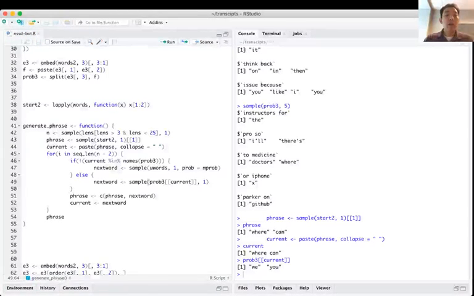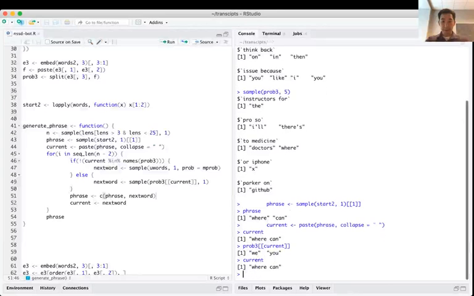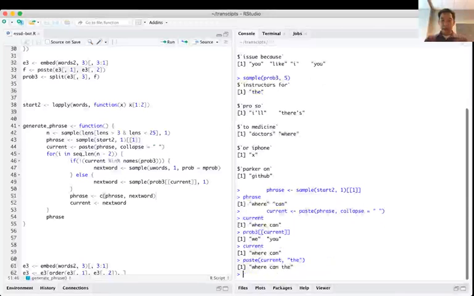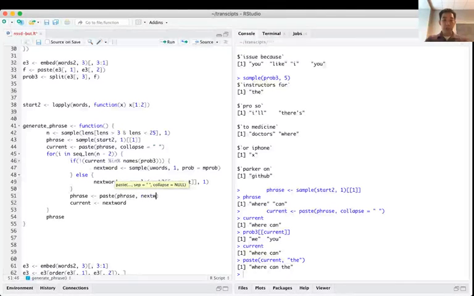All right. Then I'm going to tack on the next word. What happens if I paste? Do I want to paste this stuff? Let's see. Paste current, and then the next word. So what I want to do is paste my current phrase to the next word. And the separator is by default going to be the space, so that's fine. And then my current has to be like the shift over the next two words. How do you do that?